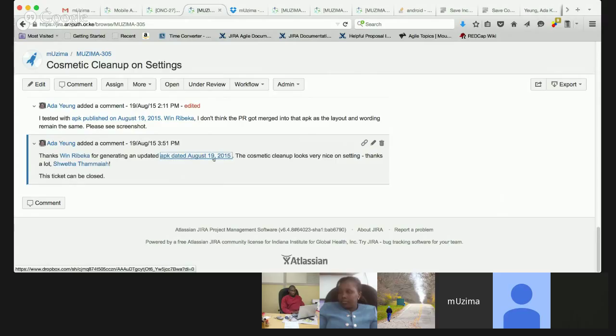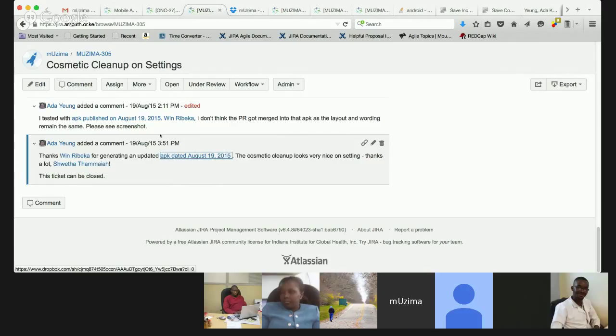Okay. Yeah. So if you look at the timeline here, at 2 p.m. when I tested it, I noticed that the changes didn't reflect. And then I talked to Win, and Win generated an updated one and removed the old one. Okay. Yeah, so when you download a new one, you need to replace the old one so that you don't pick the wrong one.